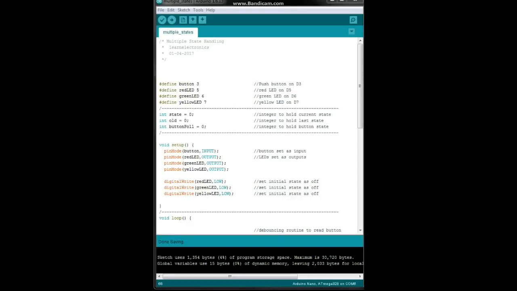Alrighty, here we go with our programming for the multiple state handling. And that was written by Learn Electronics. That's me on January 4th, 2017. So again, I've separated everything we have here into areas to make it easier for you. So we're going to start with our defines, and we define button 3. So our push button is on digital 3.